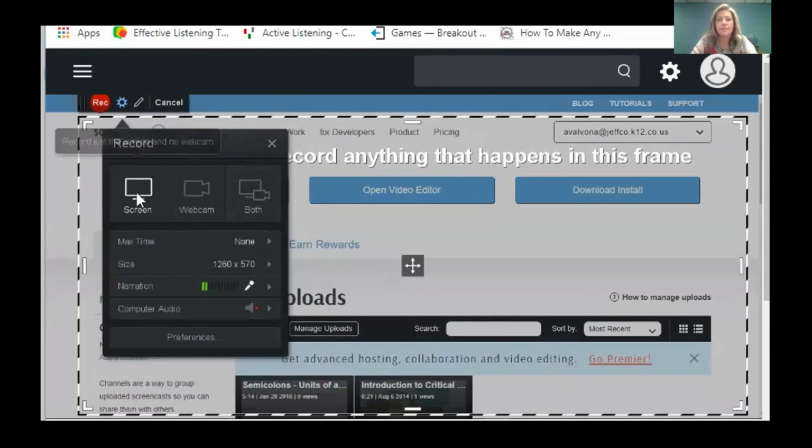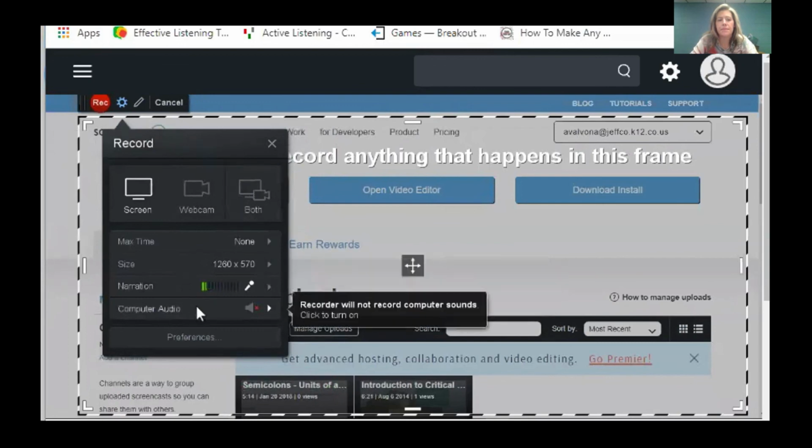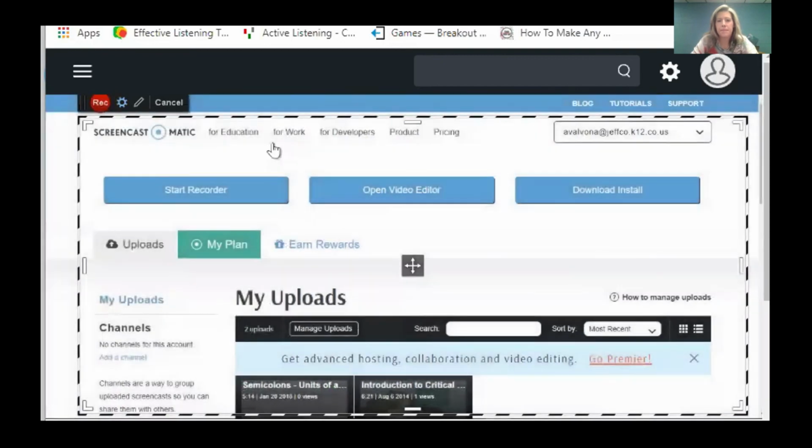It's going to allow you to choose if you want to record your screen, your webcam, or both. You'll also notice that my mic is already being picked up by the system. Remember that your computer audio is not going to record unless you have an upgraded account. There's more decisions I can make in this preferences space when I click on that, but I don't usually ever touch that. So I'm going to simply get rid of this box so that it's out of my way by clicking the X on the right-hand side.